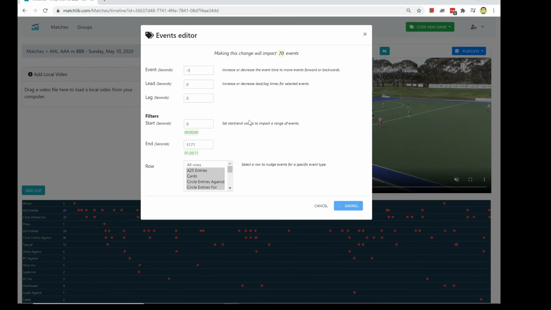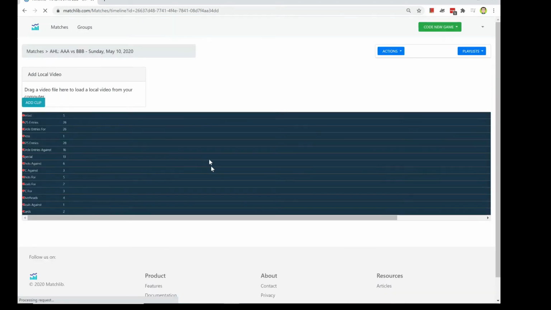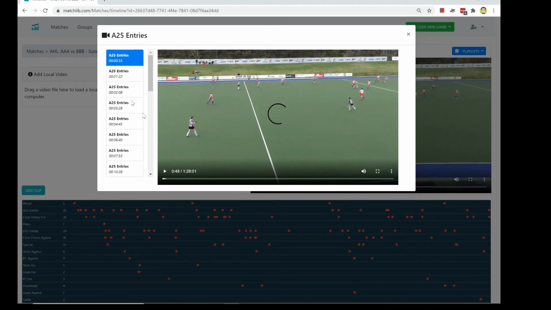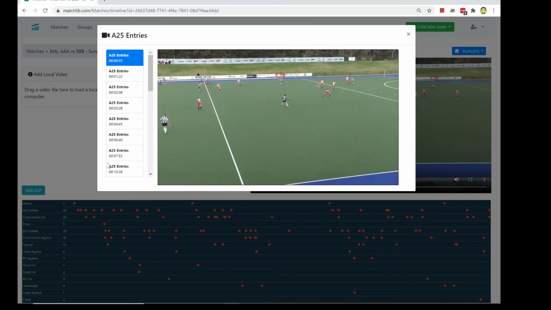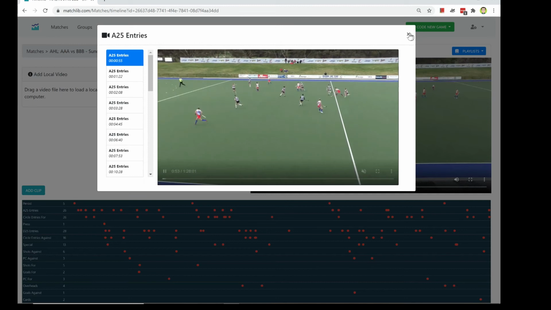We'll apply those changes again, and they will have all nudged backwards. And we could verify that by right-clicking on the row, viewing the clips, and just seeing that they were all lined up with where we'd hoped that they would be, and that we got enough lead time.